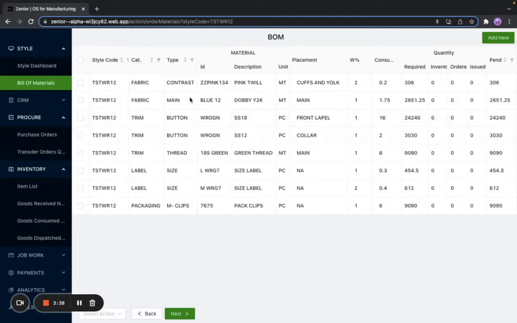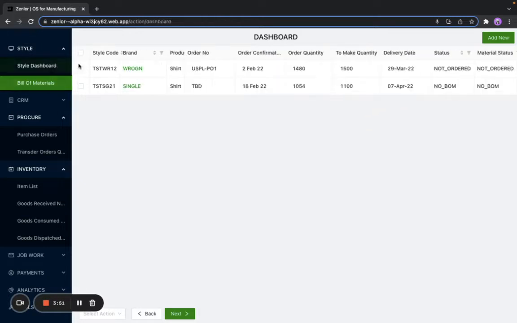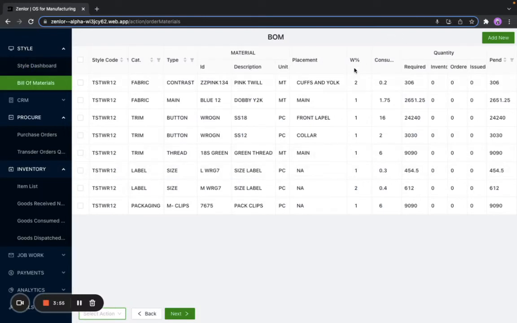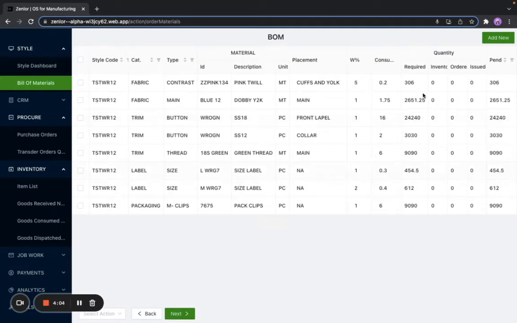Out of all these materials, let us say I just want to order fabric now. So I can put a filter of fabric here, and we are seeing required quantities here. These are basically being calculated using the make quantity, the consumption, and the wastage percentage. All these fields are editable, and once we edit them, the quantities will update as you just saw.